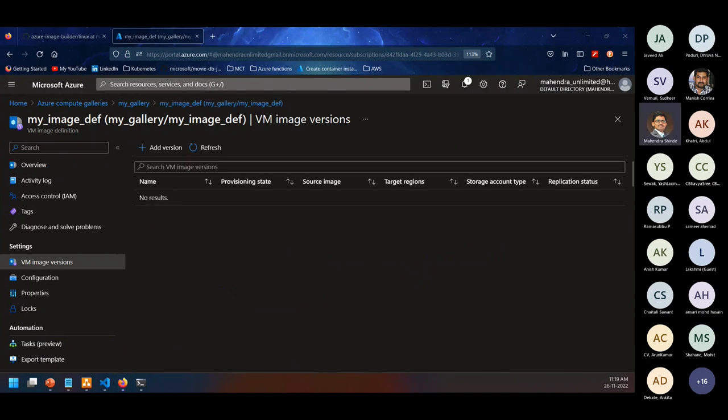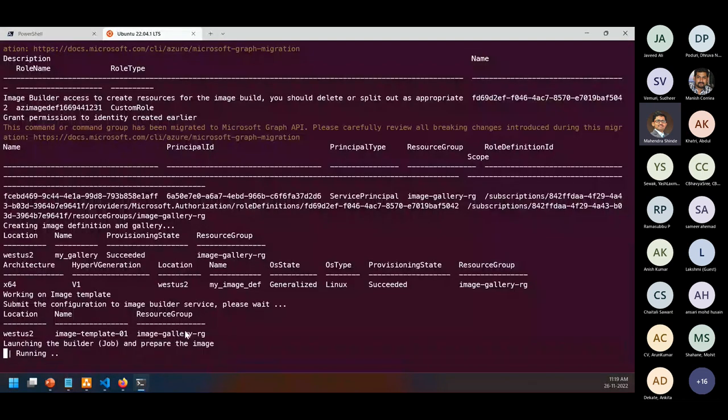The image itself is not yet available because I believe my script has not completed yet. It is still running. Once it's done, we can check the image version.